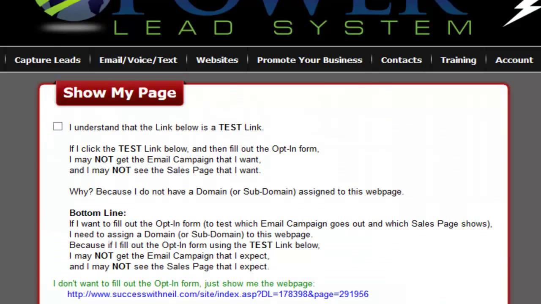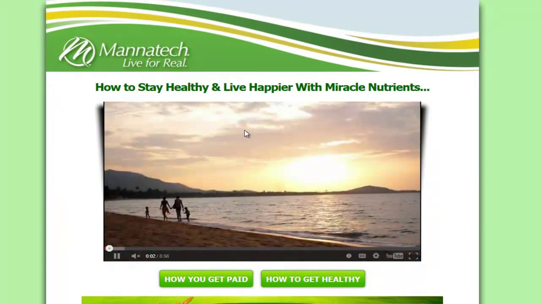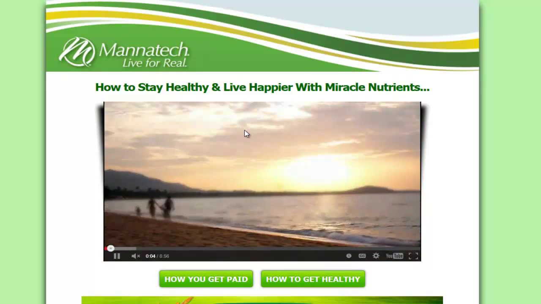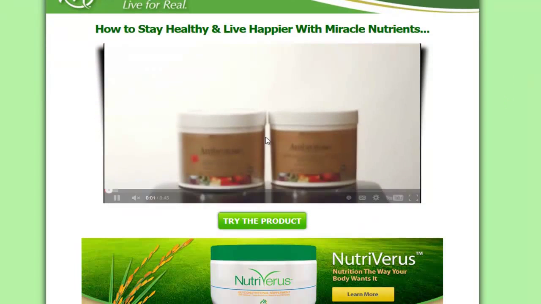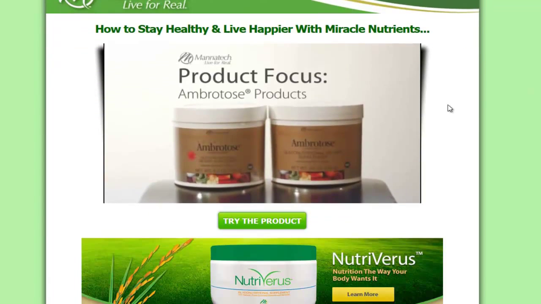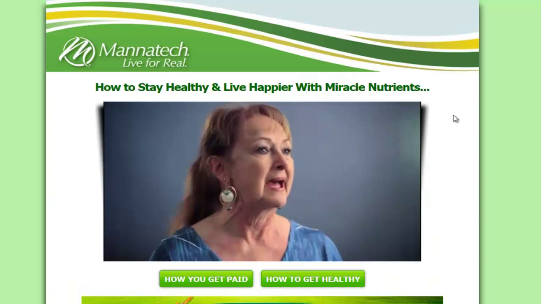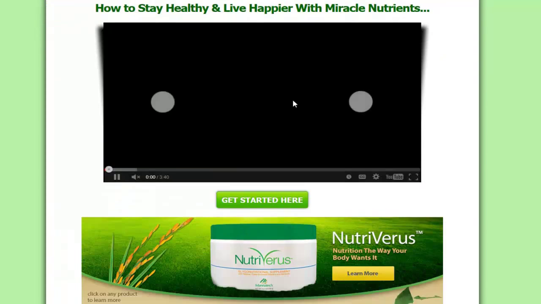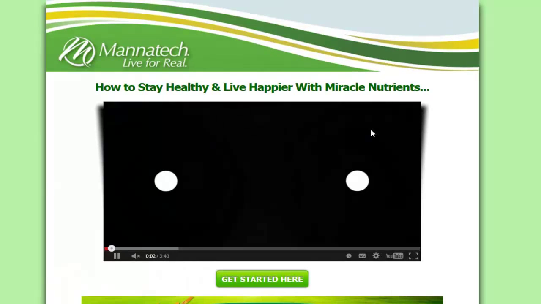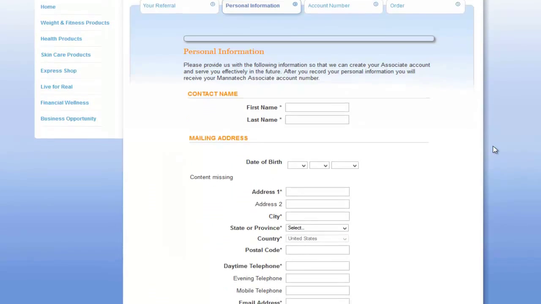You always want to click your way through, double check everything. All right, so here's the page that the prospects would land on right after they opt into the lead capture page. They can click here, How to Get Healthy. It's going to bring them to the product page here, and they can click this button here to try the product. So let's go back to the first page, and I'm going to click How You Get Paid. There's a compensation plan video here, and they can click on the button to get started, and that's going to bring them to that page there.